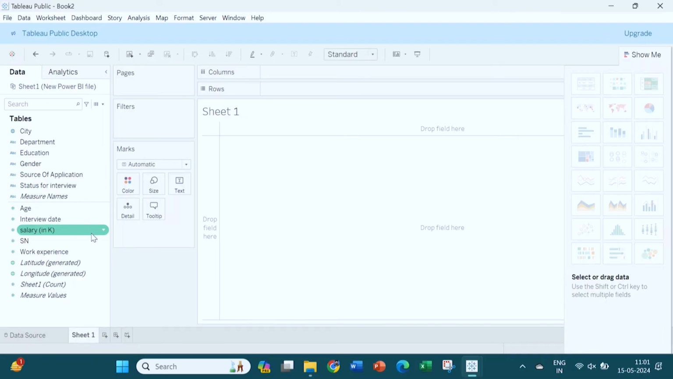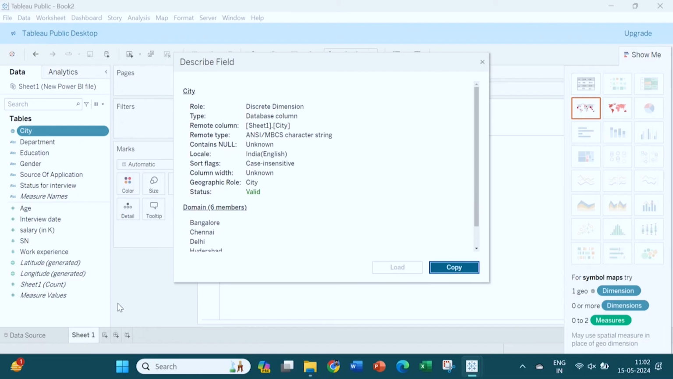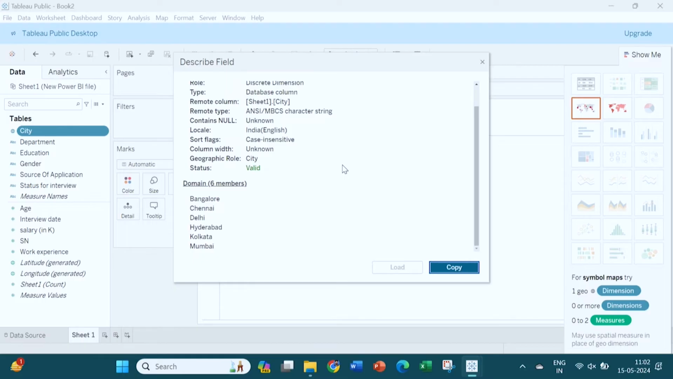If you want to understand a variable, you can click on this and a dialog box will open. If you want to know whether these variables have been uploaded correctly, you can click on Describe. After clicking on Describe, you can see this is a discrete dimension, city, and you get the details about the variable. How many cities are there? 6 cities are there: Bangalore, Chennai, Delhi, Hyderabad, Calcutta and Mumbai.